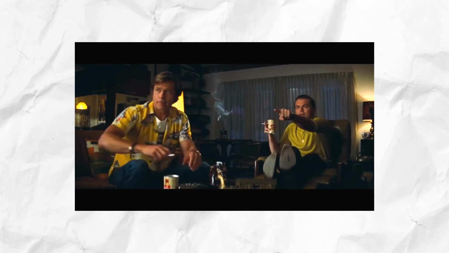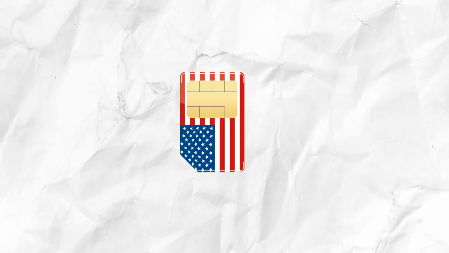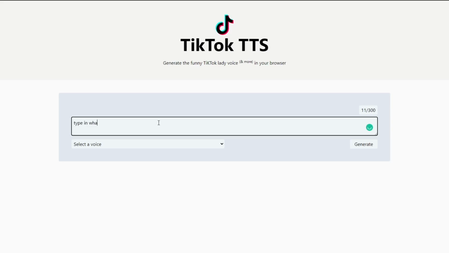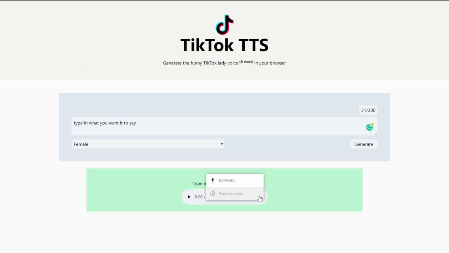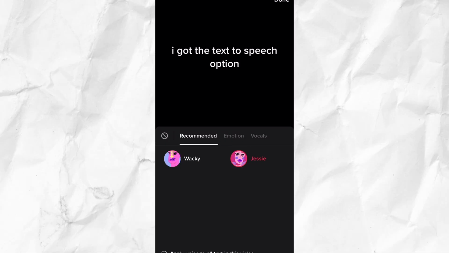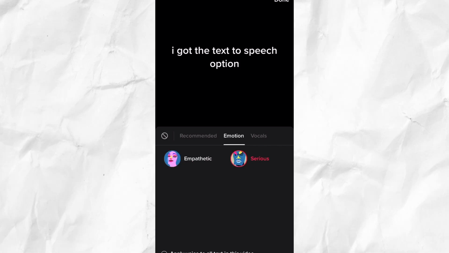Another thing I actually noticed by changing to a US SIM card is that I unlocked the feature to change the text-to-speech voices. Usually, I use this website to generate the common TikTok voices, but 2 of them actually appeared. I got the text-to-speech option. And I also got access to some different effects and emotions. Well, let's just say some are better than others.